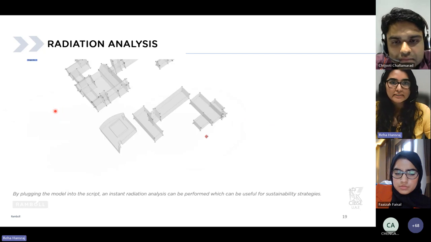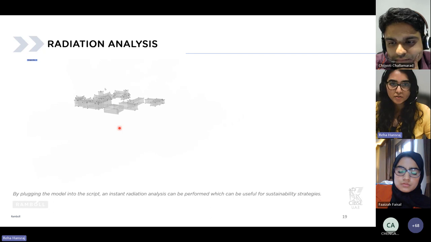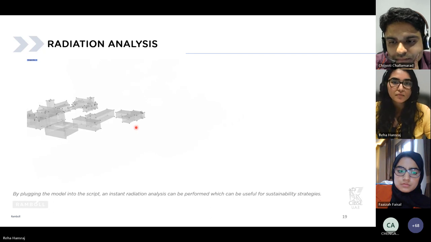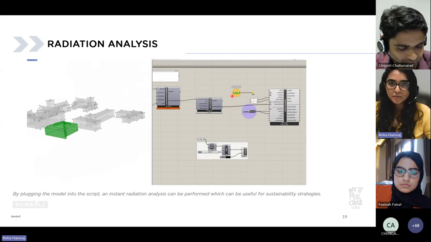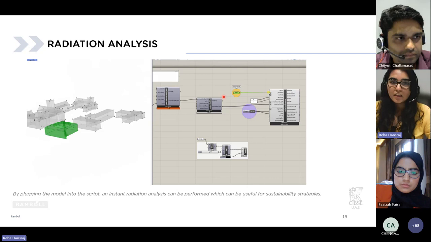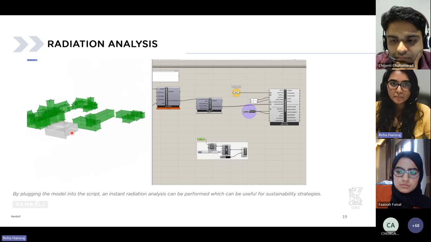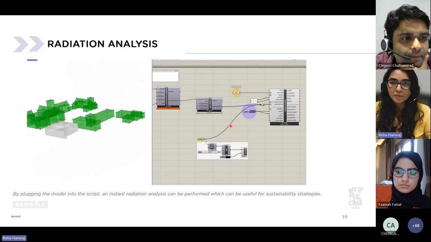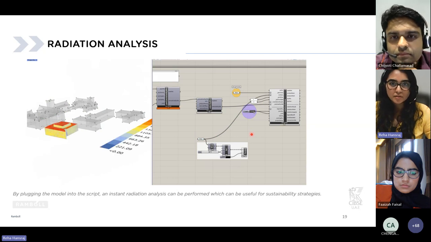So now here's an example of how we can perform a radiation analysis on the surface of the building. Here, we have our Grasshopper script, and currently in the video, I'm plugging a model into the script. This model was the main building, and now I'm going to plug in the surrounding buildings. Now, with a click of a button, you can see how the radiation results appear on the building.